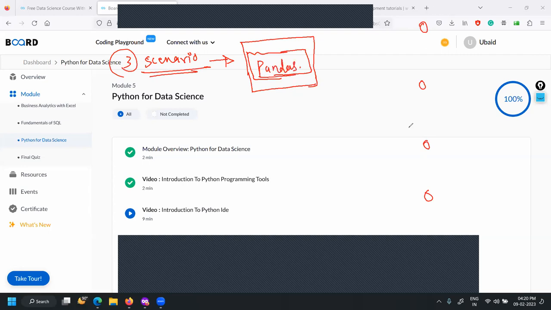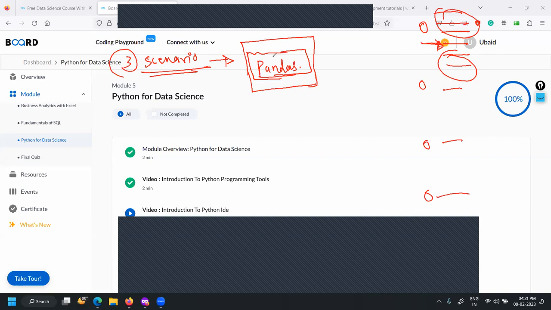Now there may be chances that, suppose the question is from pandas data frame, there will be four options and all of the options look similar. In every option there are total six to seven lines of code, and there is a slight change in a single line. The upper part and the lower part of the code are similar in each case, but in between there is a slight change.